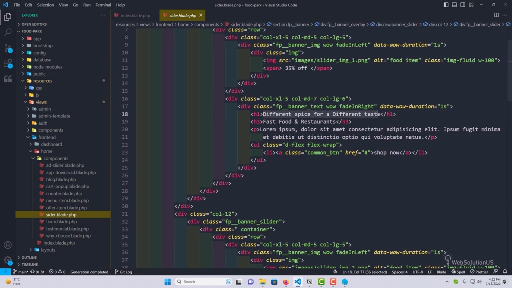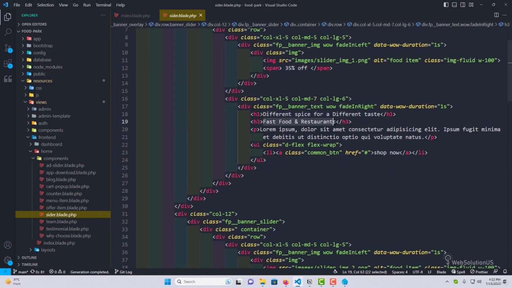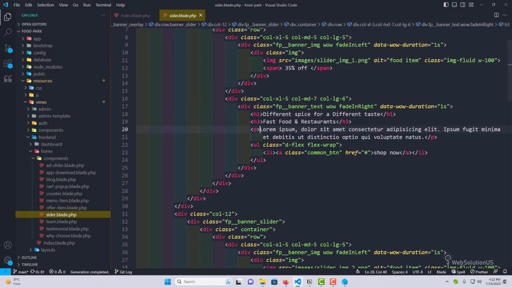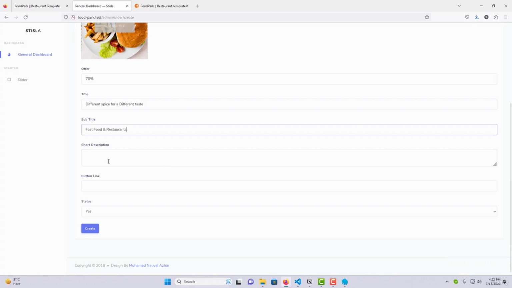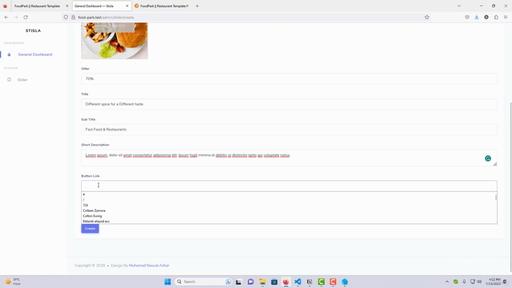We'll not be adding real content, but we can use this dummy content as well. Just add the title, then we have a small subtitle here, just copy it, paste it here. Then we have description, copy this portion, paste it here. And in the button link, let me fix this one up. Okay, so in the button link, we can add any kind of URL here actually.